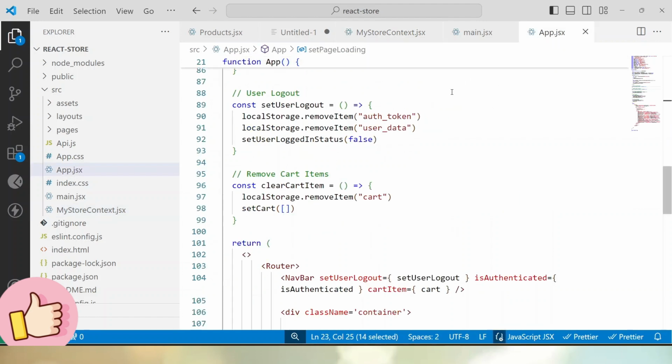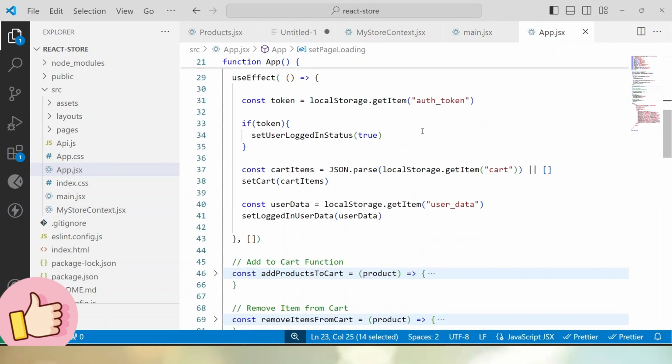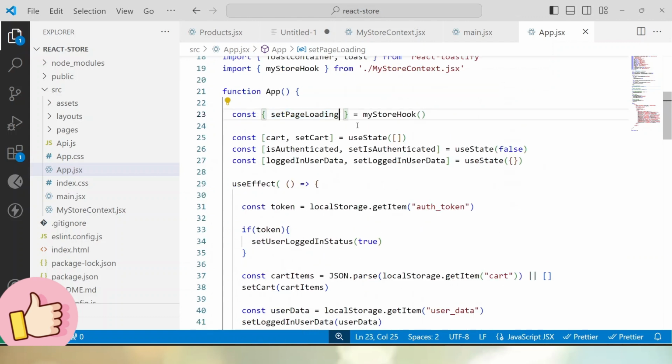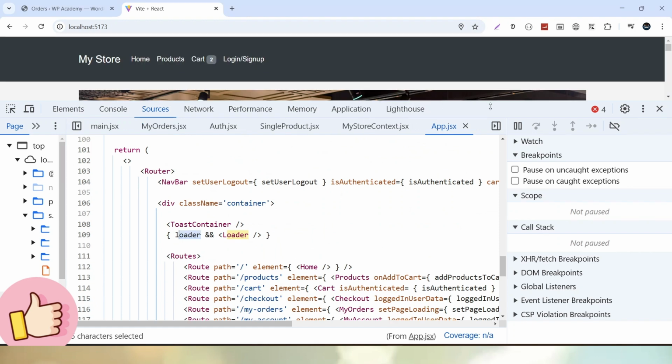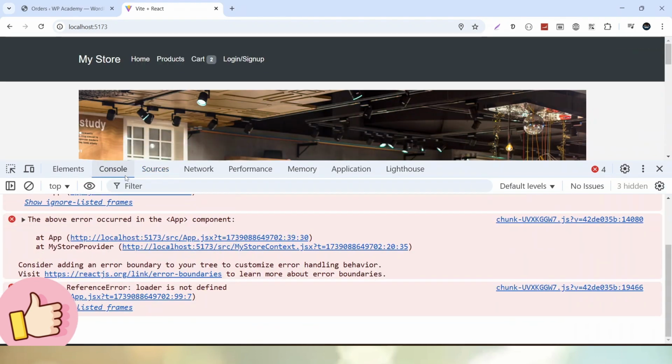So let's go inside the app component. While calling our custom hook, simply let's call our loading as well. If I save these changes, now we can see that the error has been fixed.